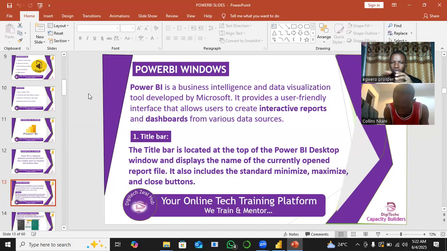Now, one of the interesting things is, why should I consider Power BI over Excel? Why should I consider Power BI over SQL? The core reason is that Power BI has more visualization models, and also Power BI dashboards are more dynamic and interactive. Hope you are with me. Power BI dashboards are more dynamic and what? Interactive.